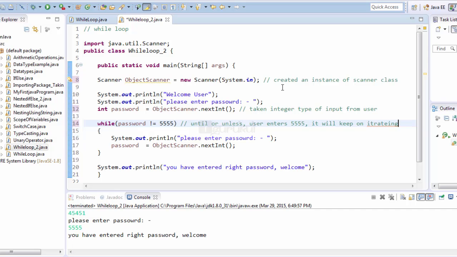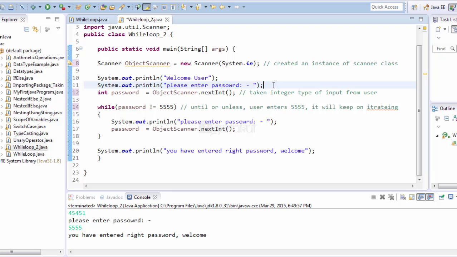So what I have done here is I have taken an instance of a scanner class to take the input, given 2 statements to be printed. Then I have taken an integer input for the password. Then I have given a condition that until or unless I get the password as 5555, it will keep on iterating the loop. When I will get the password as 5555, it will exit the loop and it will give the output as you have entered right password, welcome.